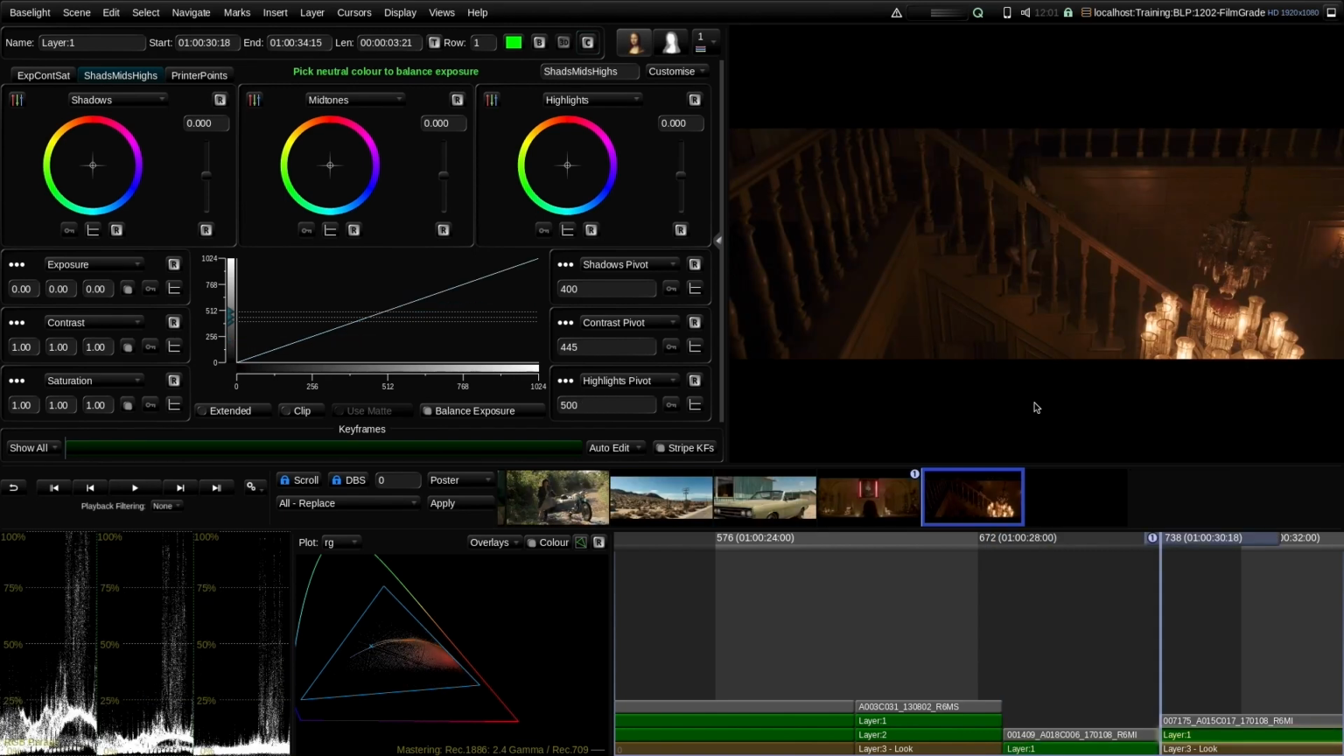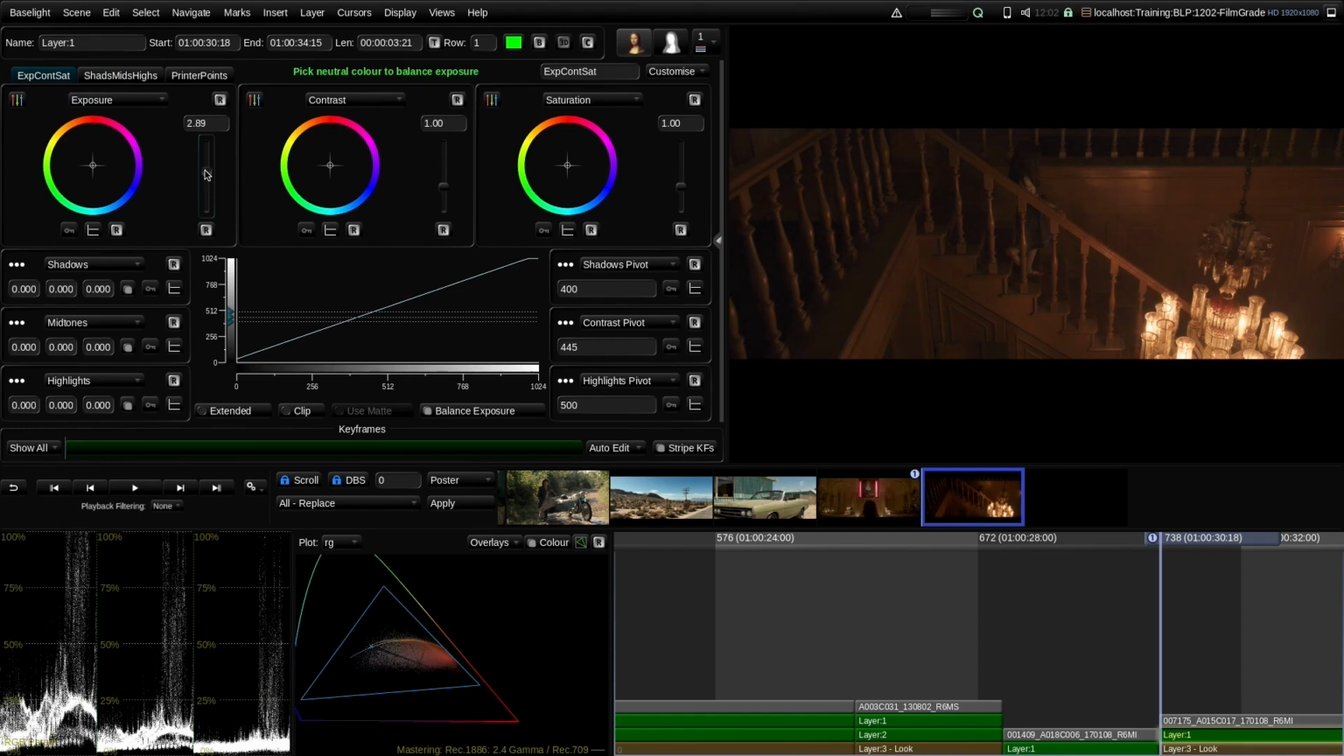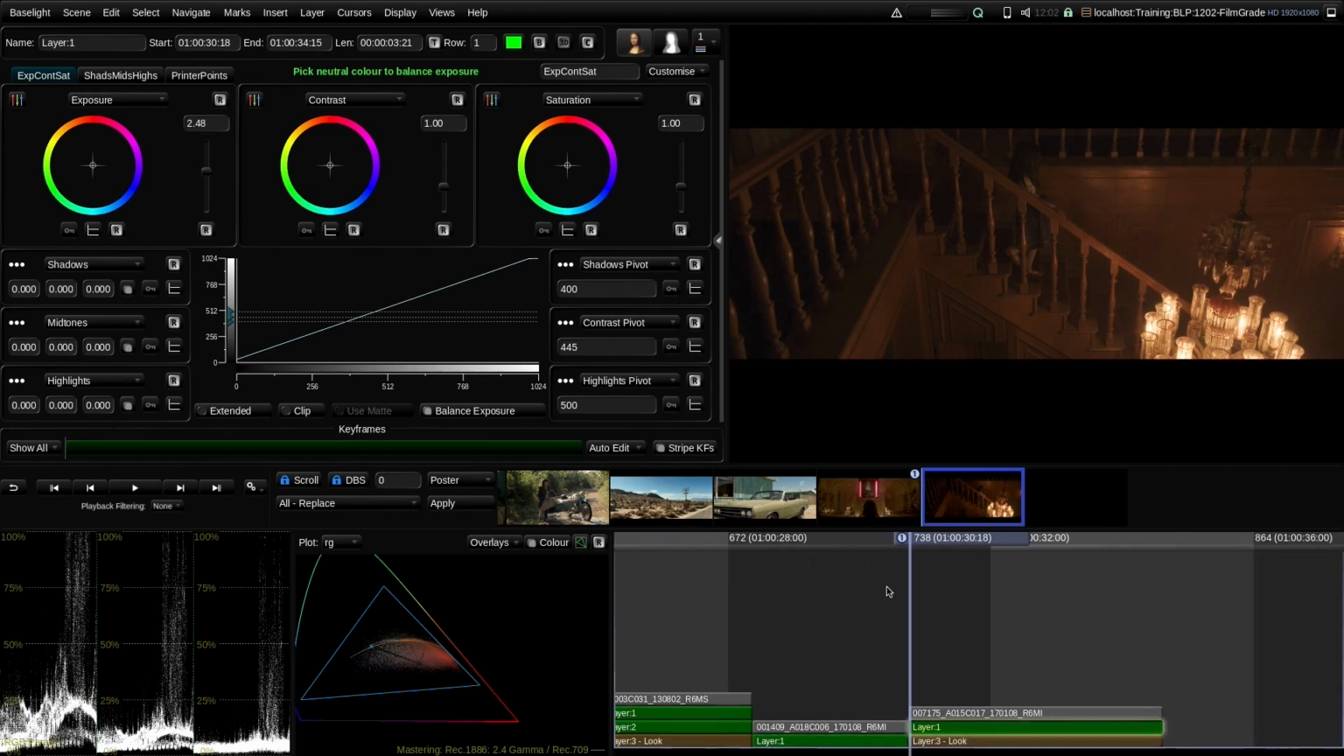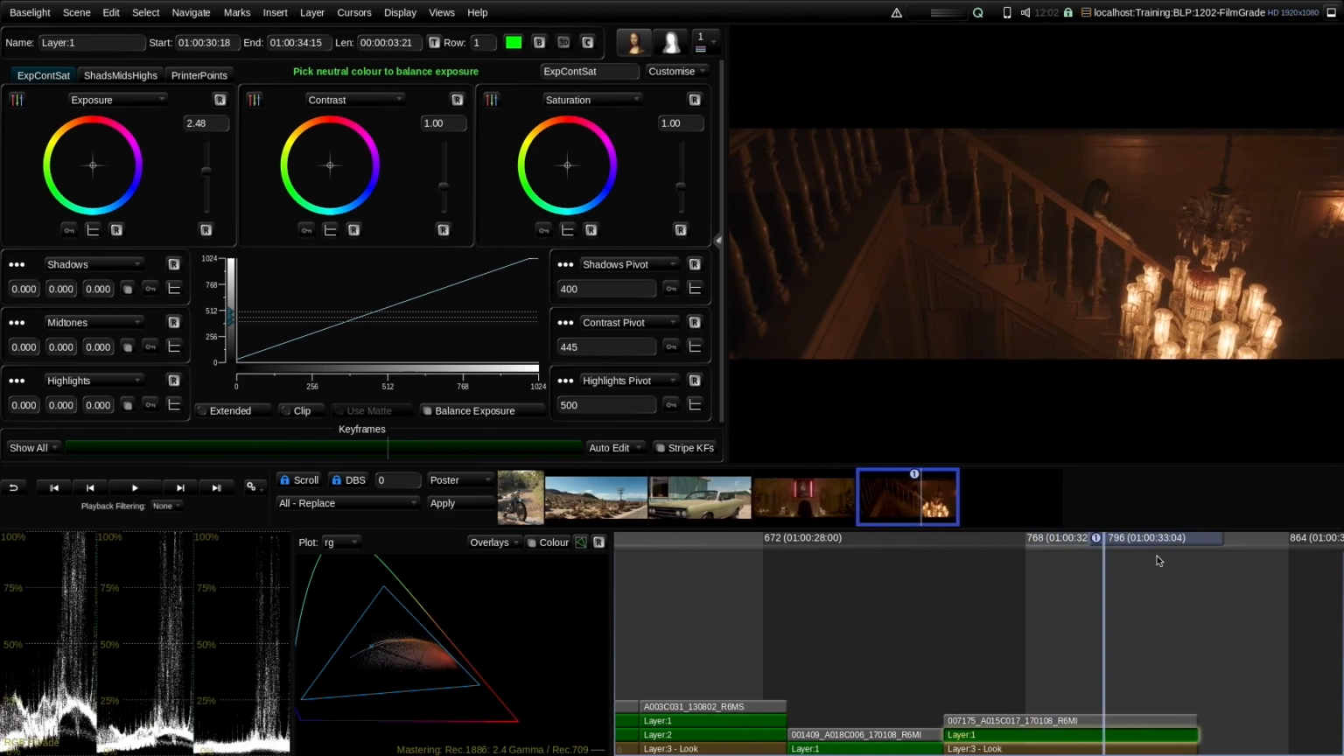In the last shot here, I want to first show a similar example. Let's first do a grade on the shot, so I might raise the exposure globally a little bit. Let's find a nicer frame for our grade.